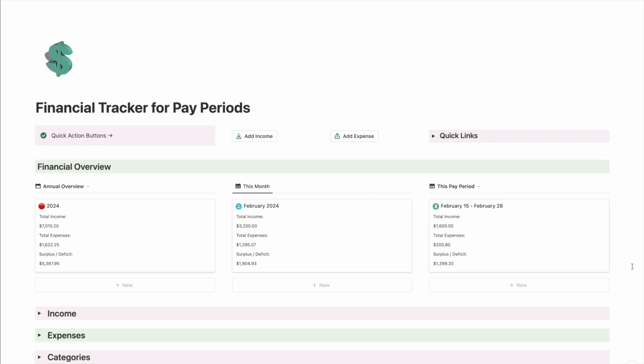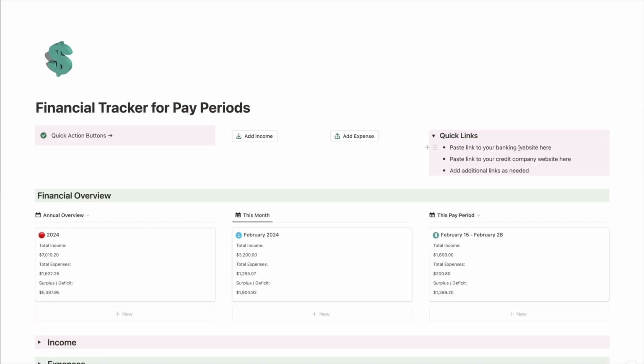But before we do that, please have a look at the quick links toggle directly below this video section. This section is provided for quick access to all your financial account websites. Just delete the placeholder text and place your links here.